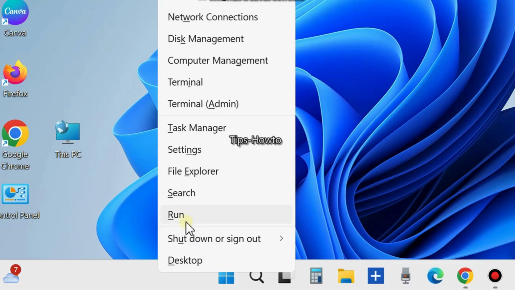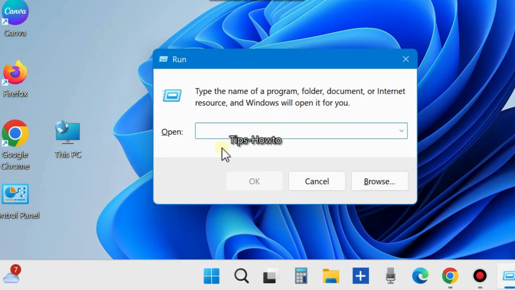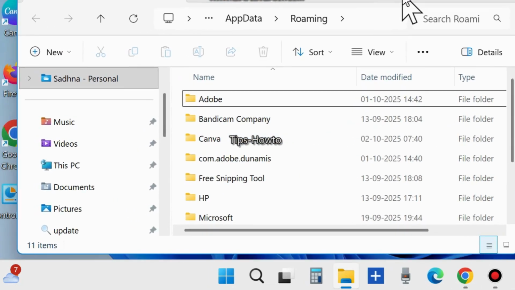You may press the Win plus R shortcut key to launch the Run dialog box. The Run dialog box will now open. Here in the Run dialog box type the command %appdata%. Click on OK. This command will open File Explorer or Windows Explorer in your system.